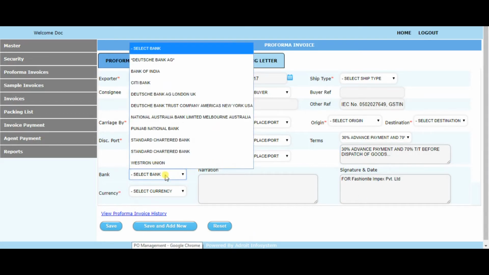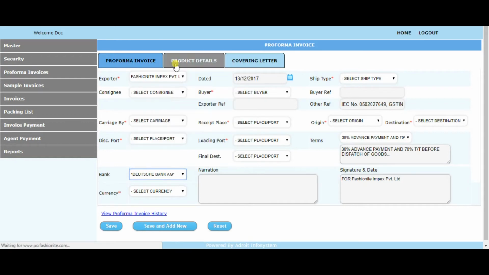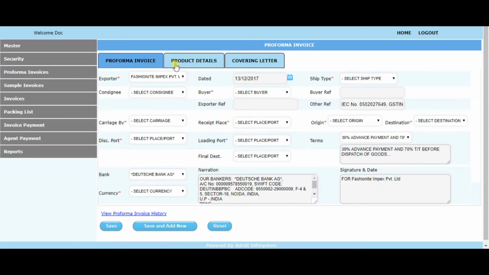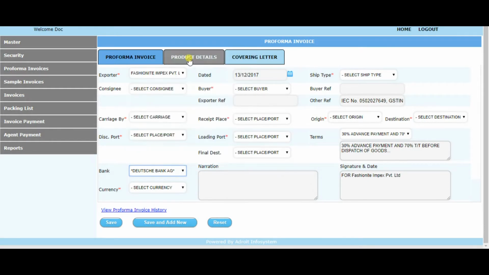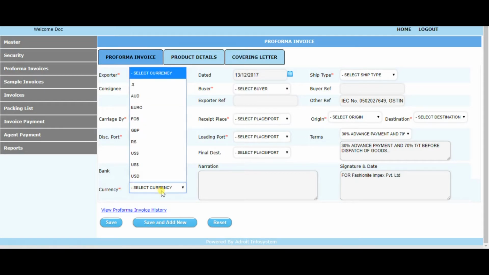You can select the bank. You can select the bank which will be printed on the performer invoice. Of course, you can select new bank or you can create new currency from the master menu if you have administrative rights, or you can ask your administrator.